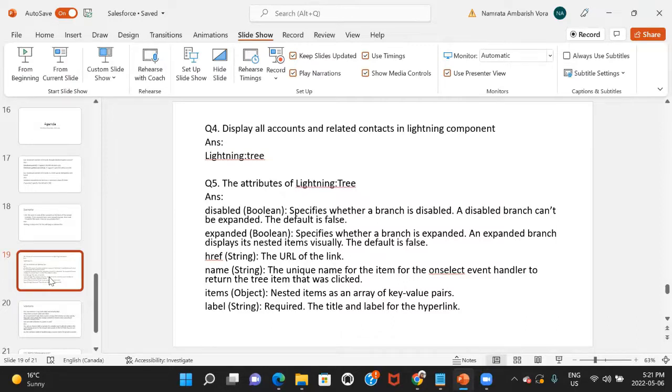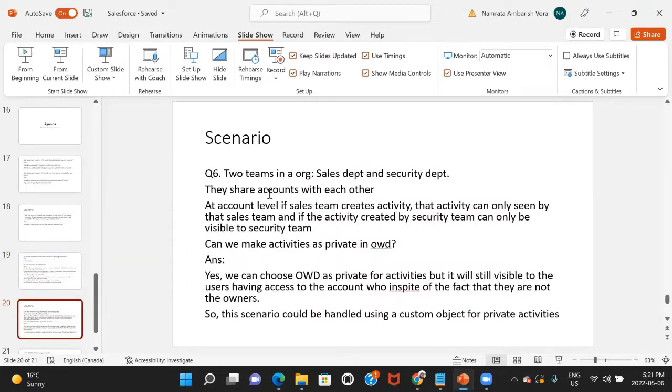Then you have name, the unique name of the item for the onSelect event handler to return the tree item that was clicked. Items, the nested items as an array of key value pairs, and label, the title and label of the hyperlink. So by the way, there's a good example for Lightning tree. You could refer to that; you can just Google and do one practice, for example.